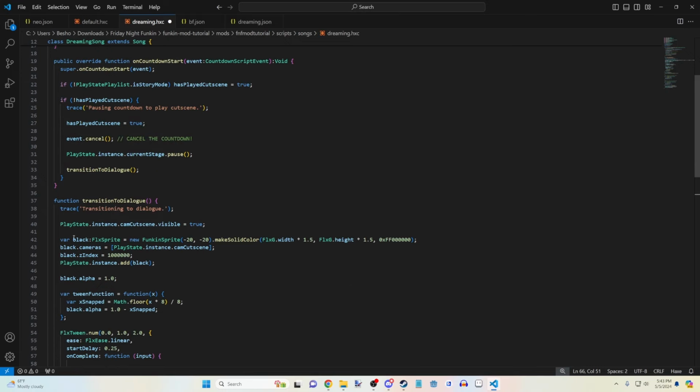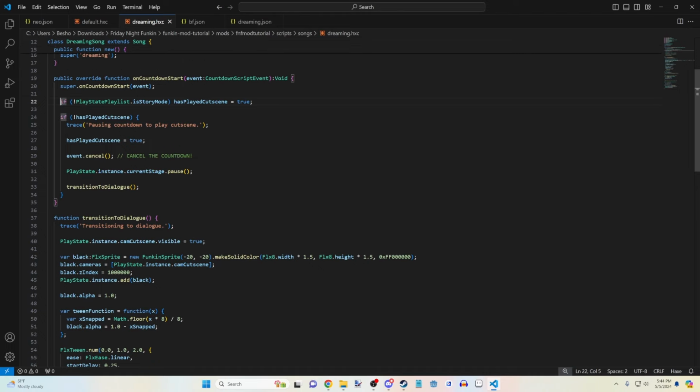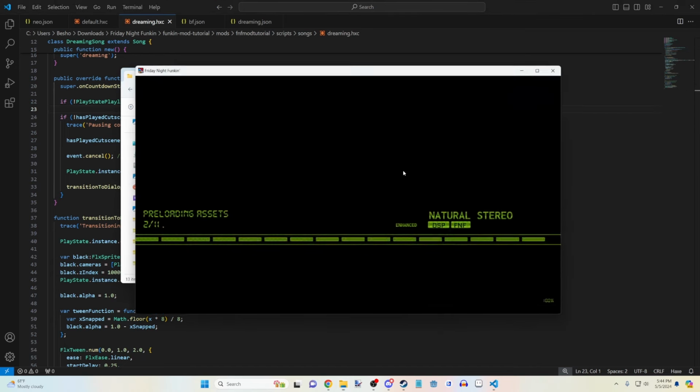So just read through all this, figure it out. It's okay if you don't know exactly what it does, but just get a general idea of what this is all doing. Now, if you'd like to play in free play, you can also remove this line. Let's go ahead and launch the game.